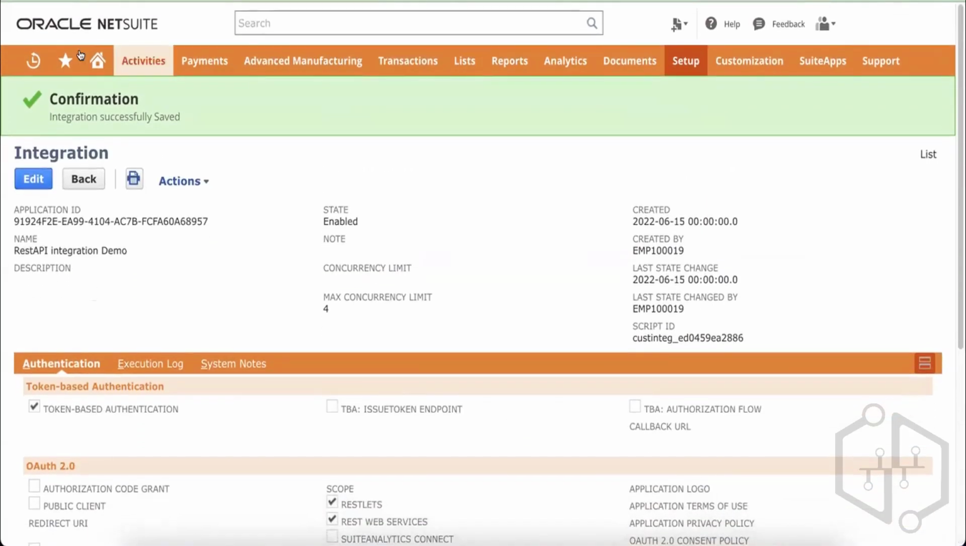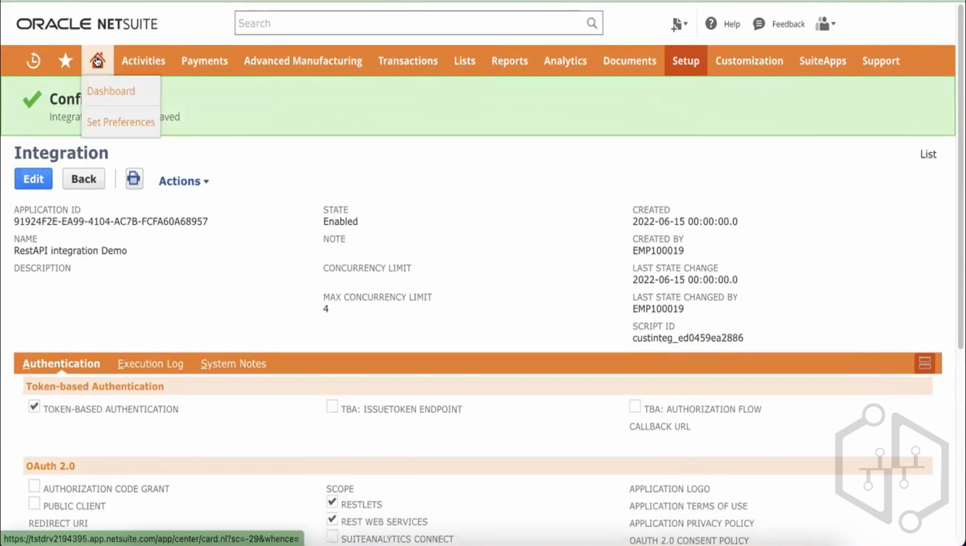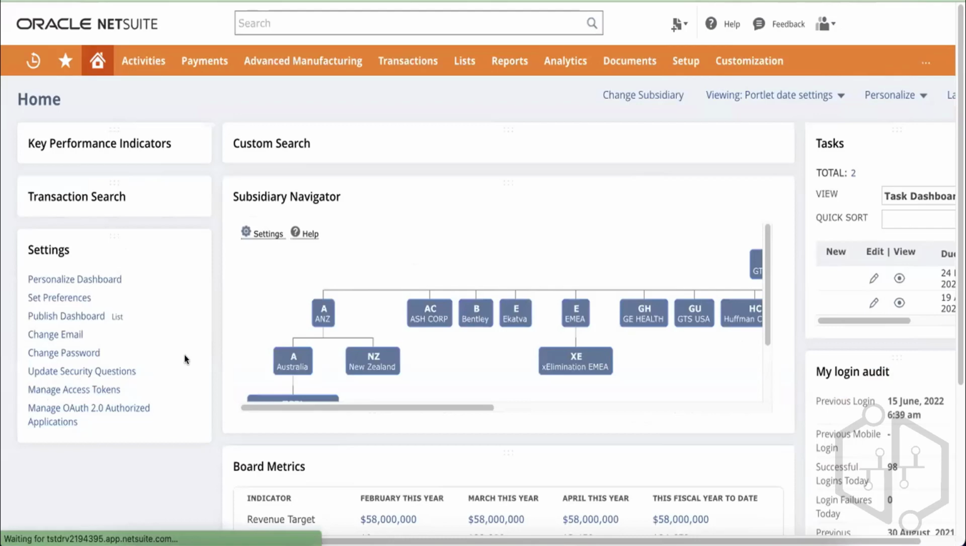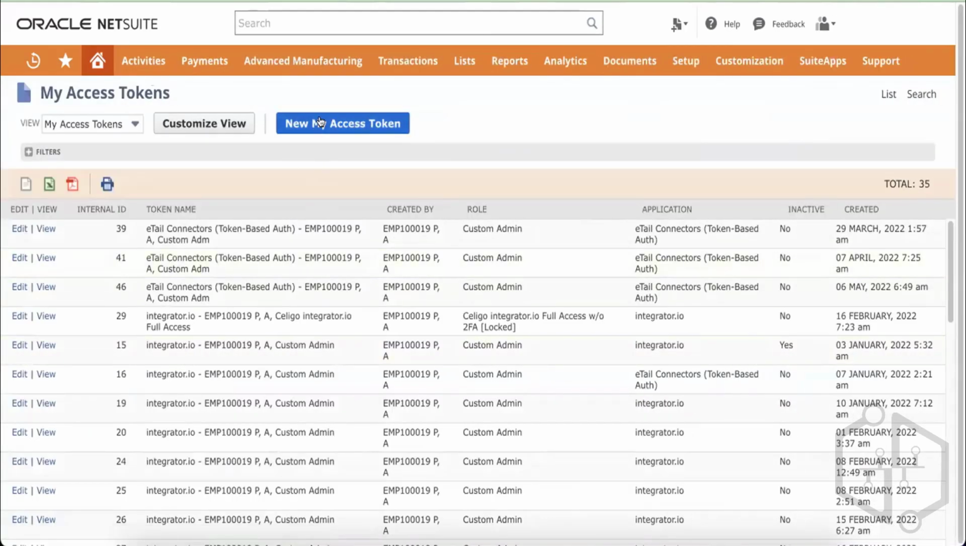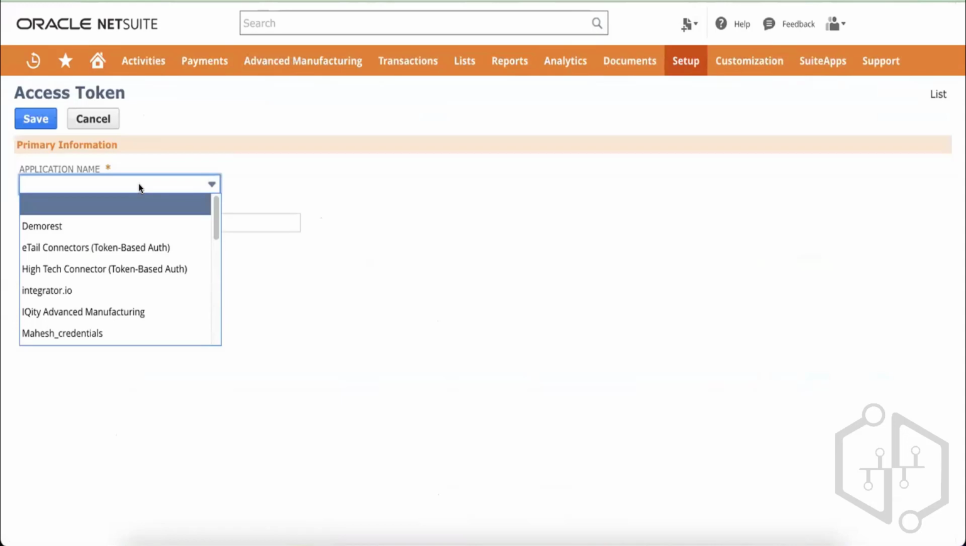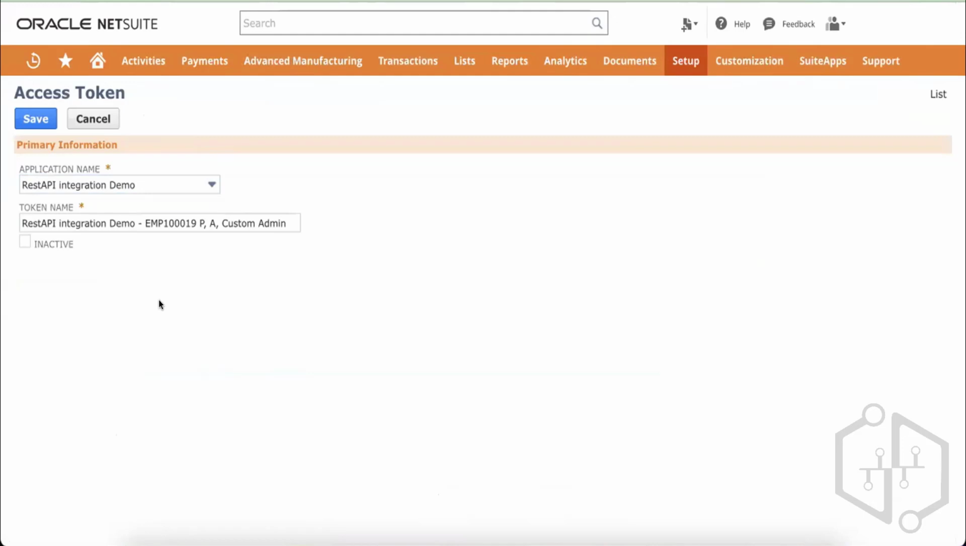Now, using the same role, we'll go to the home page. Here, you have Manage Access Tokens. Click New My Access Token, then the application name. What was the name of the application? REST API integration demo, right? And click save.